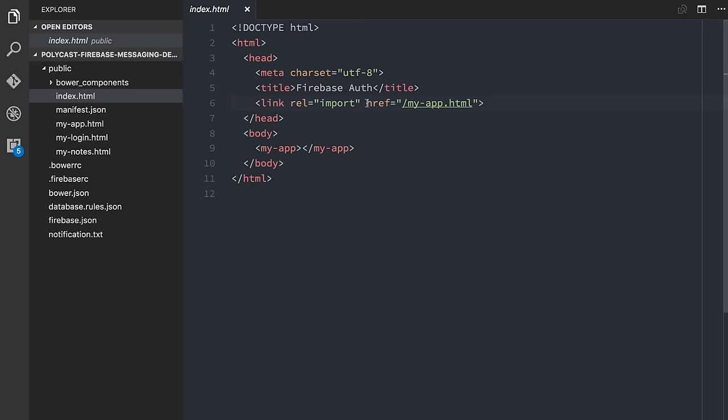Then over in my index file, I'm just going to write a link tag. The rel is going to be manifest, and the href is going to be manifest.json. OK, just like that.